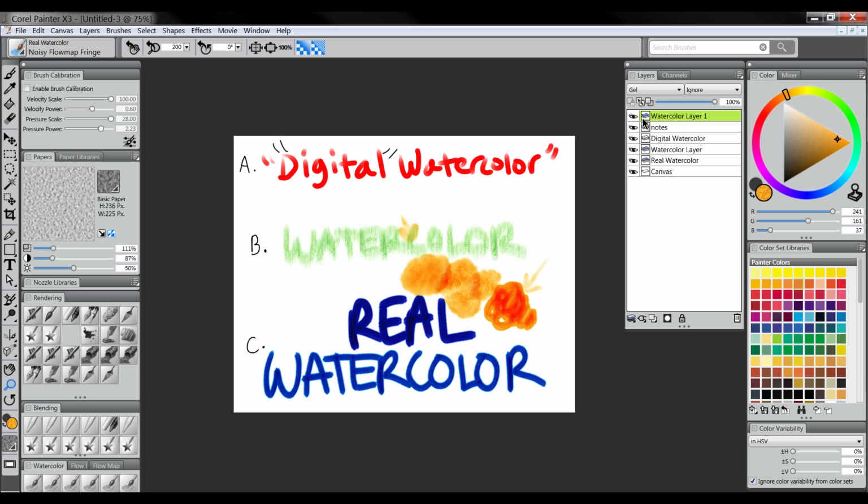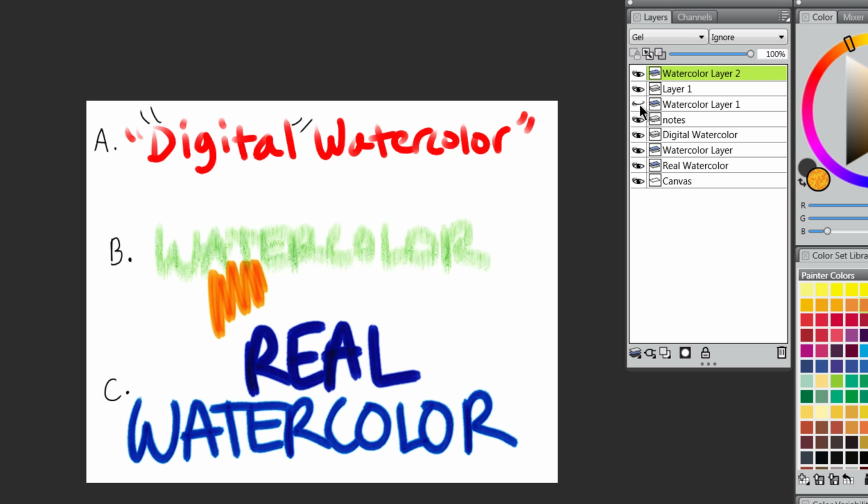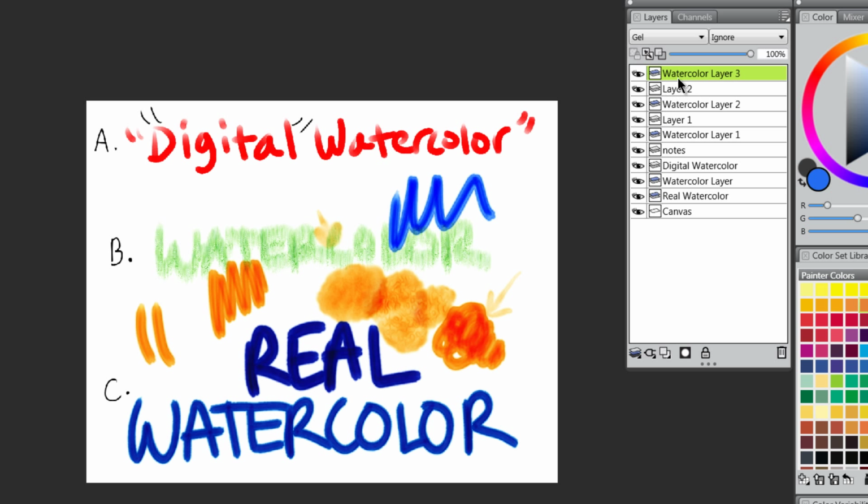Now the really important thing again is you have to watch out for these layers. When you paint with a watercolor brush on a watercolor layer, that's fine, but if you make a new layer and you start painting, what's going to happen is you're going to create a new watercolor layer. Now that's different from the first layer that I made here. If I create another layer, just a regular layer, and I start painting again, yet another watercolor layer is created. So if there's regular layers in between your watercolor layers, that can be an issue. You have to really pay attention to which layer you're painting on.